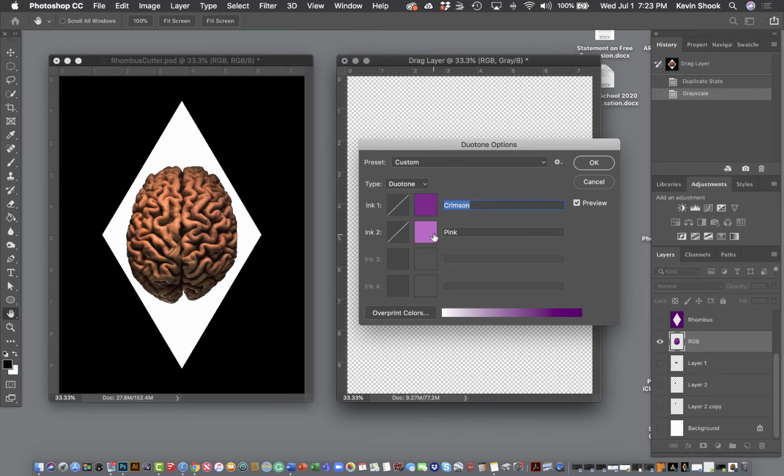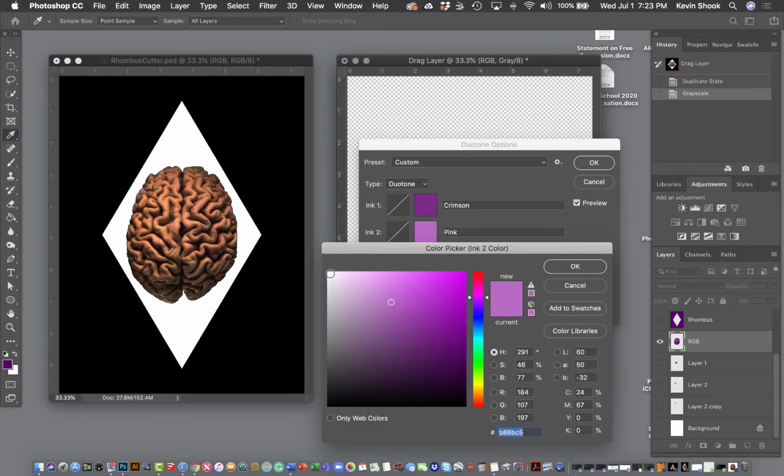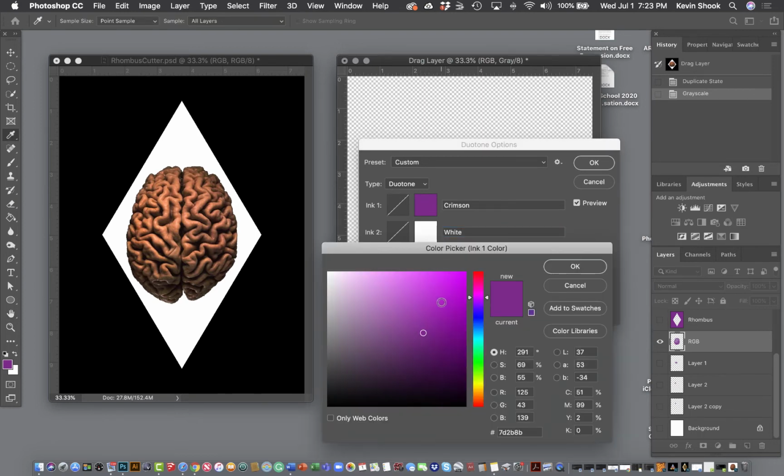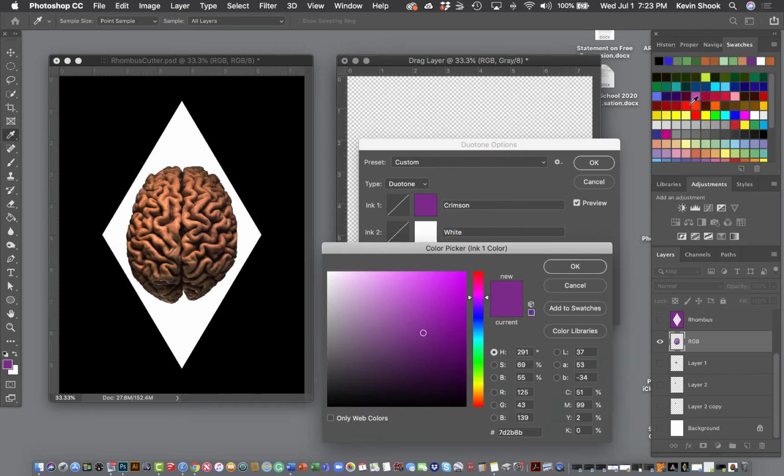Previous duotone colors are loaded. I'm going to go ahead and just change this to white. I'm going to click on that, drag it over here to white, hit OK. It will ask you to name it. It was already a name there, but if it's new, it's going to be blank and you're going to have to name it. So do that.